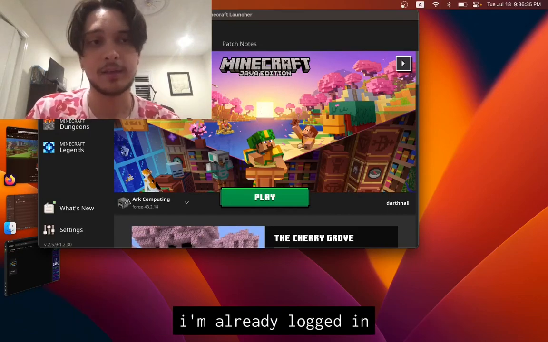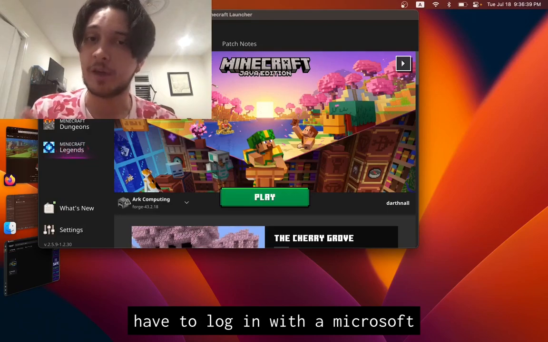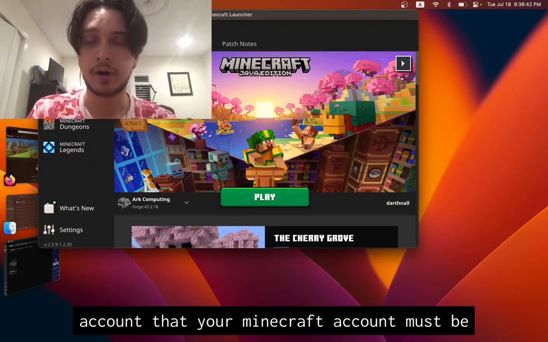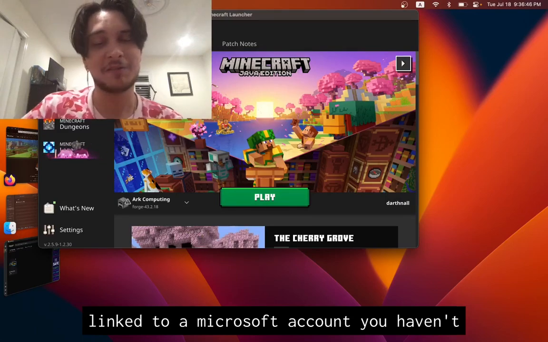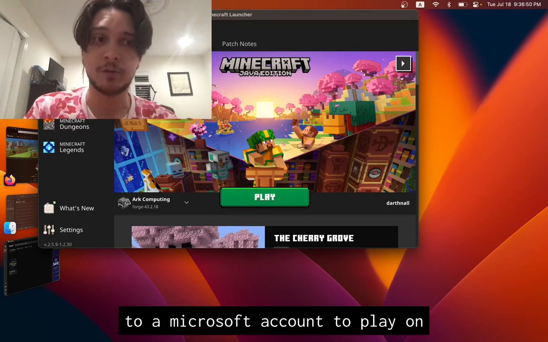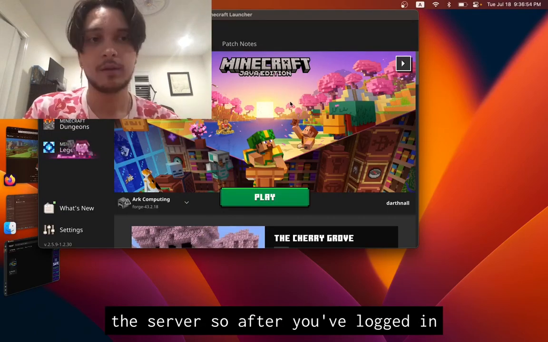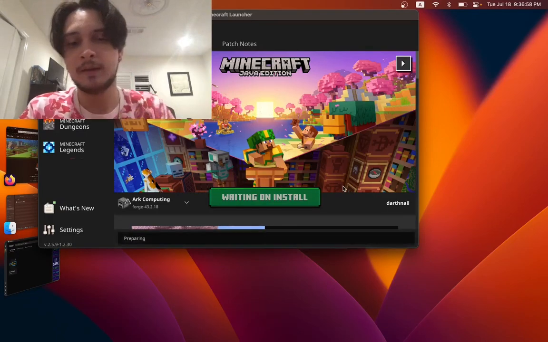I'm already logged in, but over at the top you will have to log in with a Microsoft account. Your Minecraft account must be linked to a Microsoft account. If you haven't played Minecraft in a while and you only have a Mojang account, you must migrate it to a Microsoft account to play on the server.